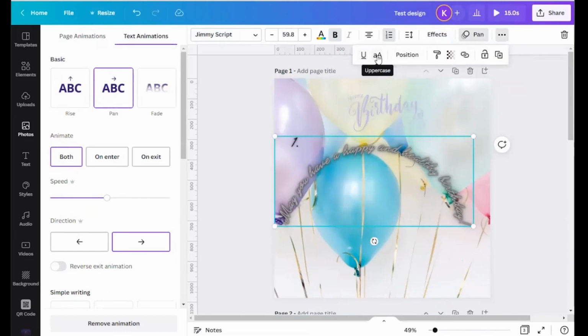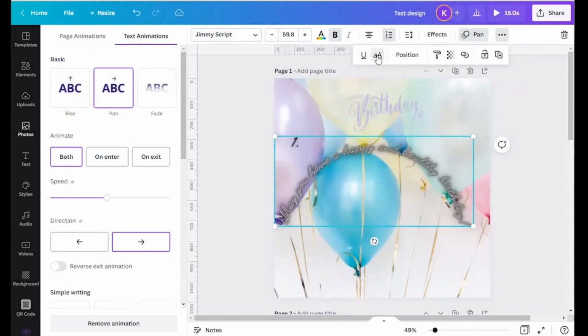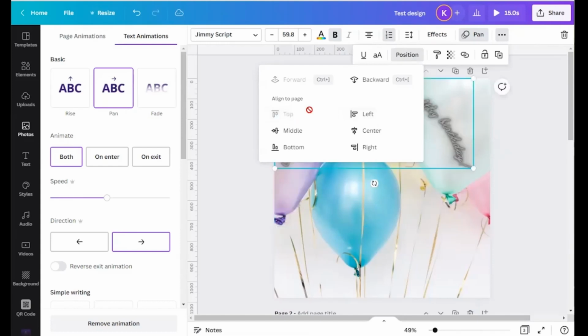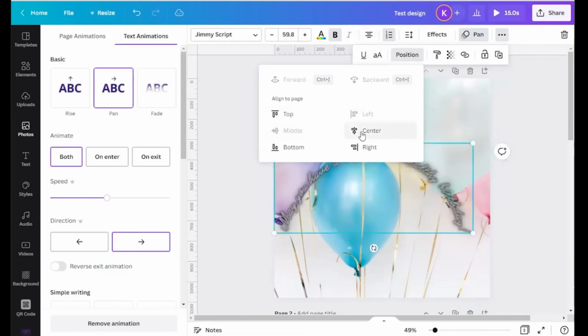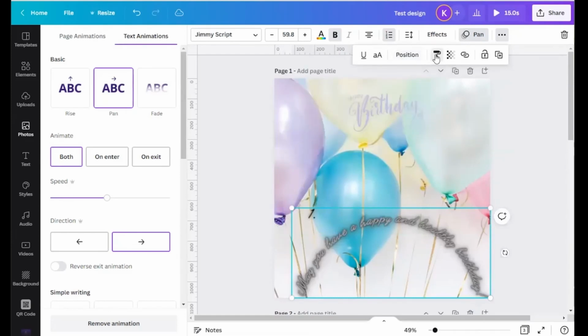You can underline. You can make everything capital from lowercase to capital. Position, you can move things forward and backwards in your document, all your layers. You can take things to the top, to the left, to the middle, to the center. You get the picture.